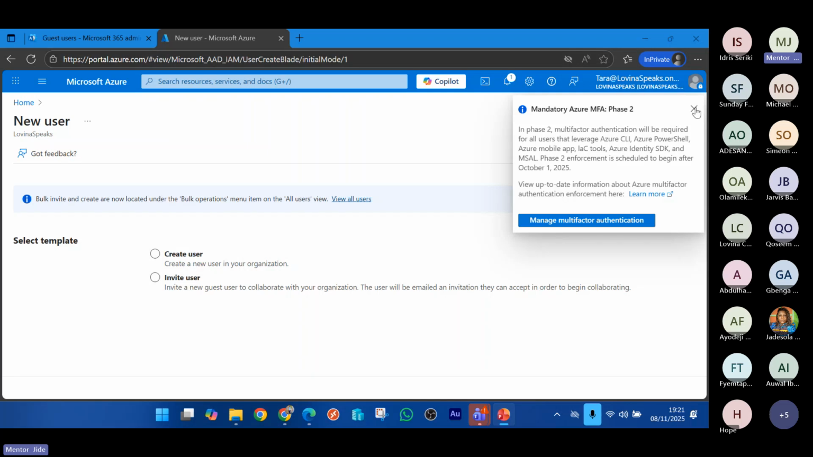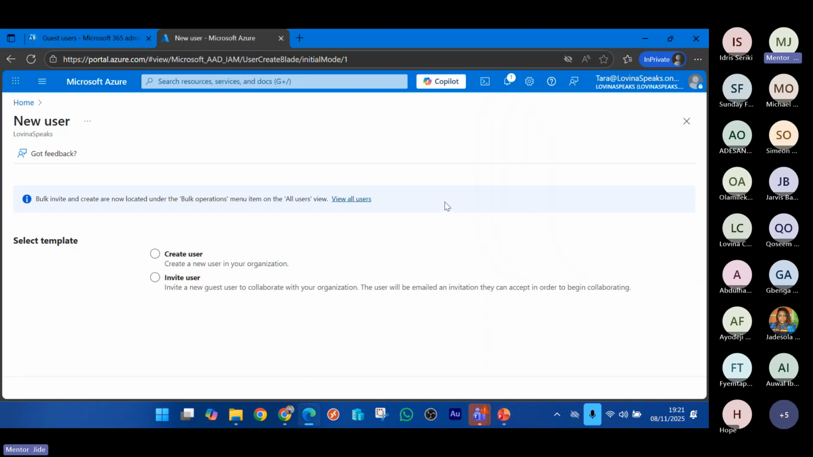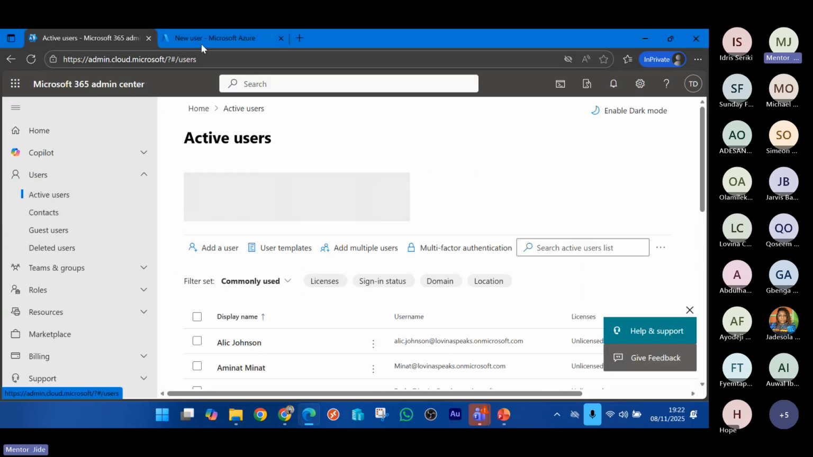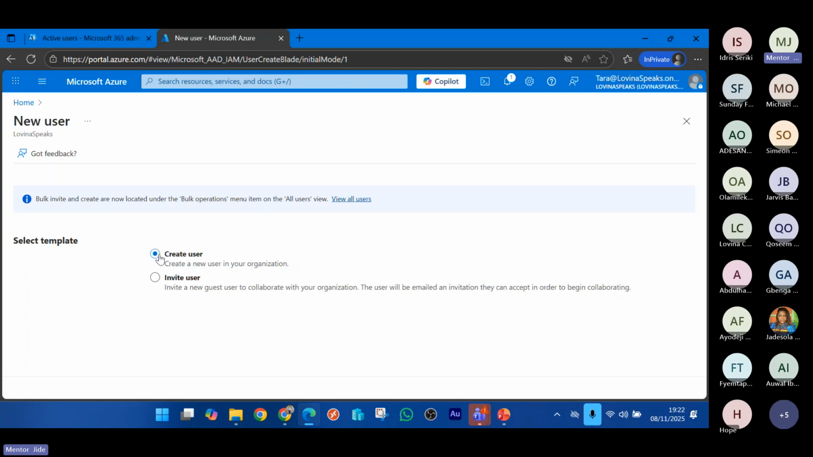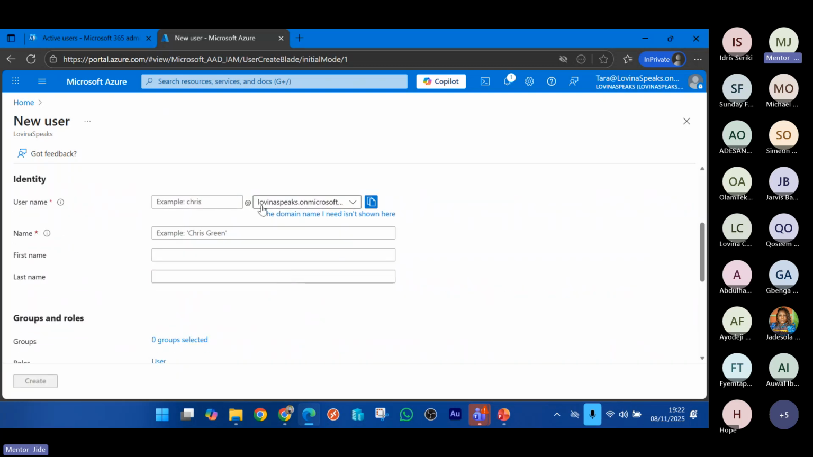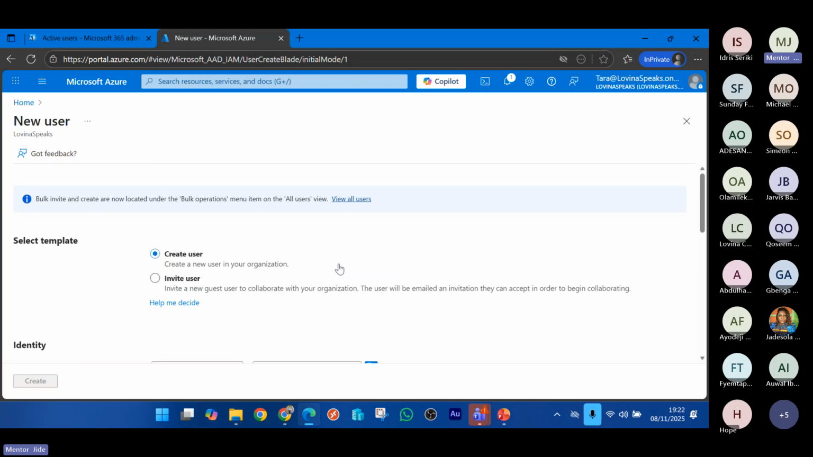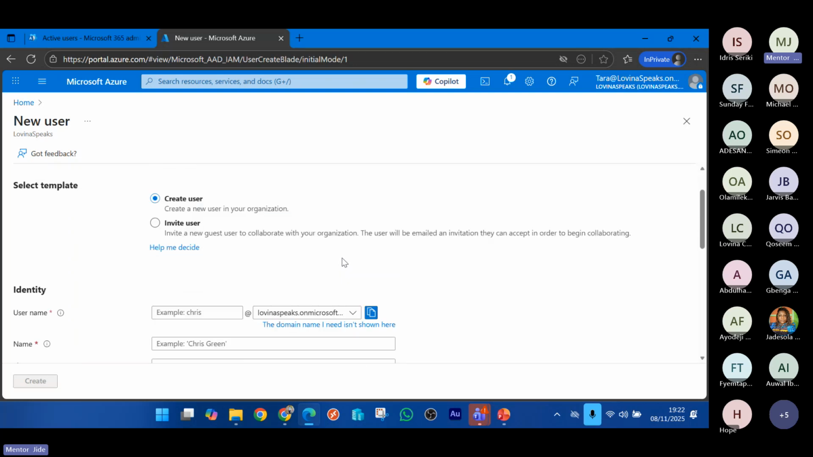If we look at the Entra ID center that we are directed to, it gives us two options. Create user is the same thing as the add user we have in Microsoft 365. If I click on create user, you can see it's just the same information as at the other end. It's just another place where we can create our users.